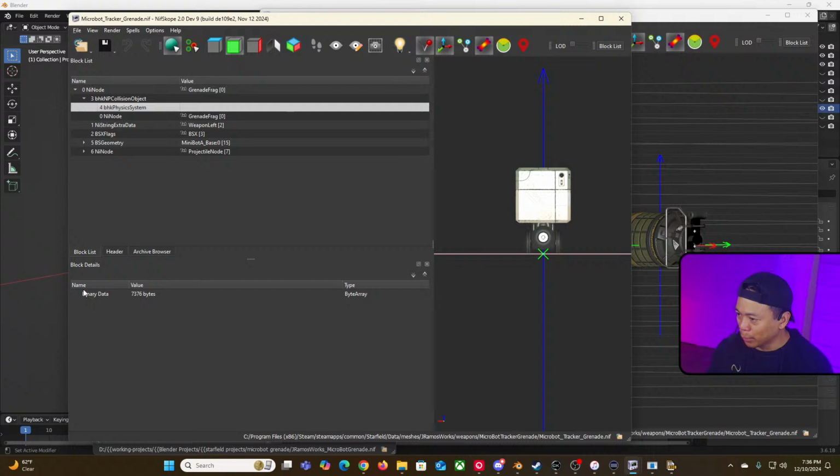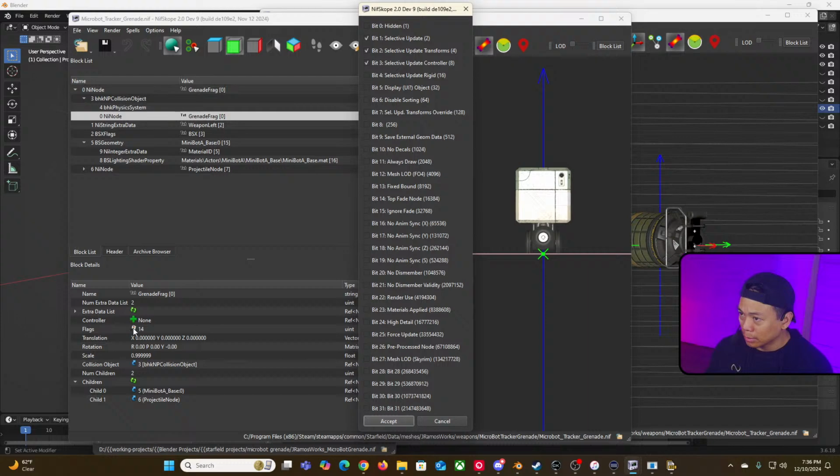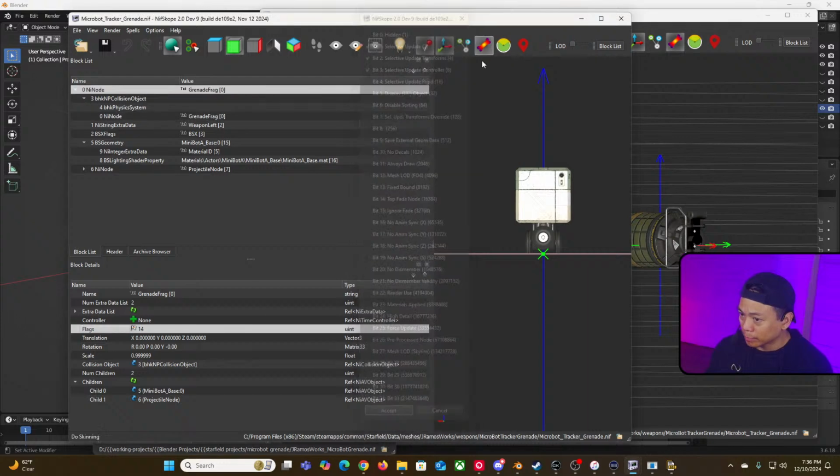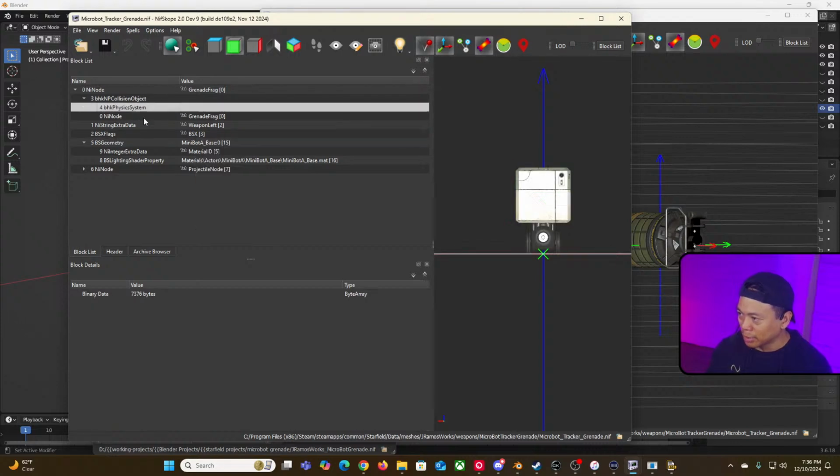Again, I learned a few things, but I don't understand this piece. The BHK physics system, that's where your collision is. Knee node, flags, 14. I could do this. I've seen this, but it doesn't do anything right now because I think this is the problem.